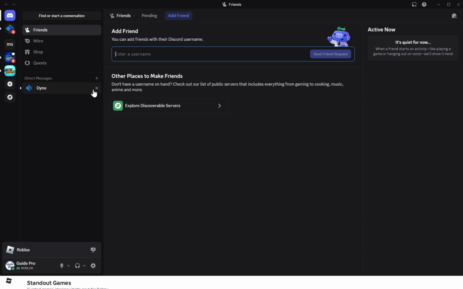Also keep in mind that not every game supports the Discord overlay, especially some older games. And for best compatibility, make sure your game is running in either windowed or borderless windowed mode instead of full screen. And that's how you can fix the Discord overlay not working issue.